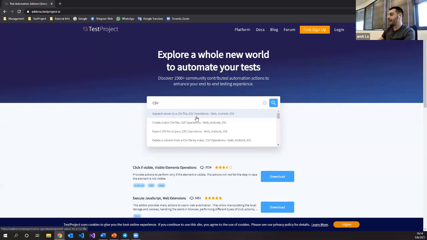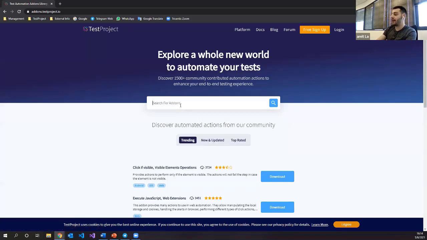We can append new values. We can create a new file. We can export an existing file. We can delete a column from a CSV file. There's so many possibilities using add-ons.